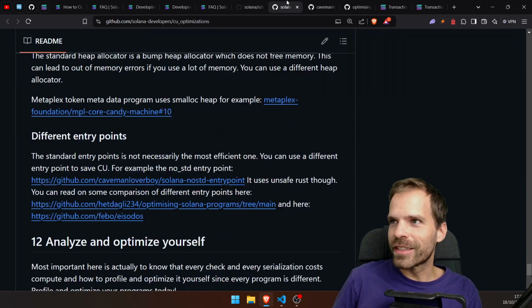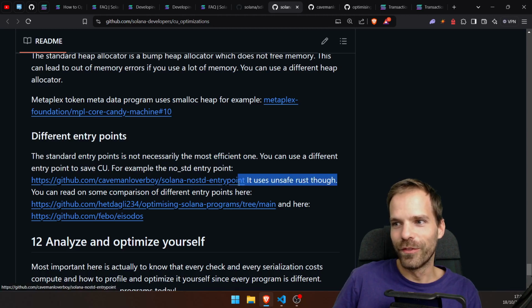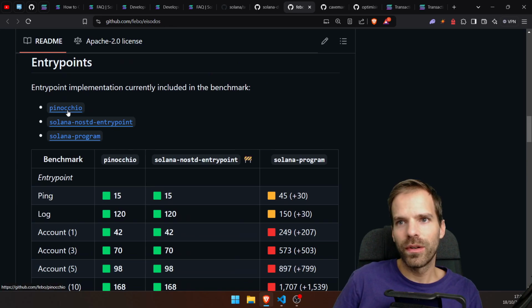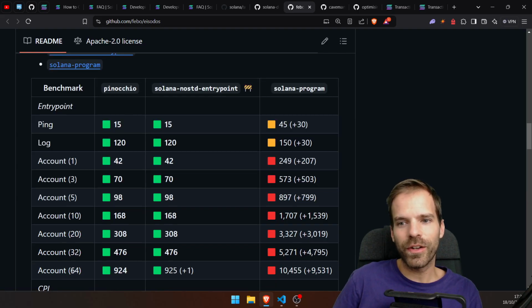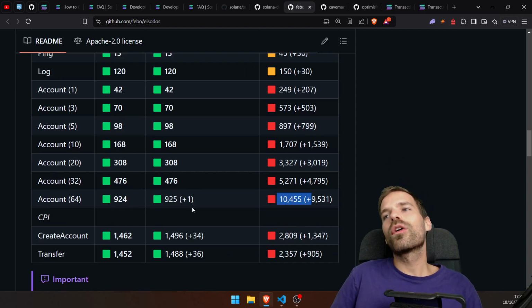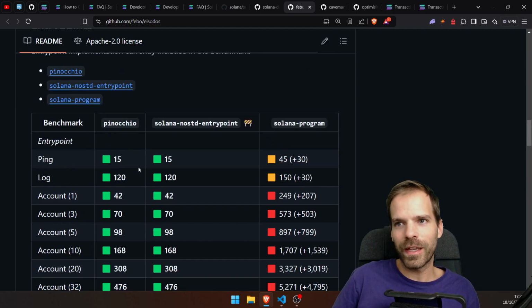And people have done that. The standard entry point is not necessarily the most efficient one. You can use a different entry point to save CU. For example, the no standard entry point from KV. It uses unsafe Rust though. You can read some comparison on different entry points here. There's Pinocchio, Solana non-standard, and the Solana program. So the non-standard is from KV and Pinocchio is from Fibo. And depending on how many accounts it deserializes, the Solana program one gets pretty inefficient, whereas those still stay pretty strong. And I don't want to go through the nitty-gritty of the implementations of those two.